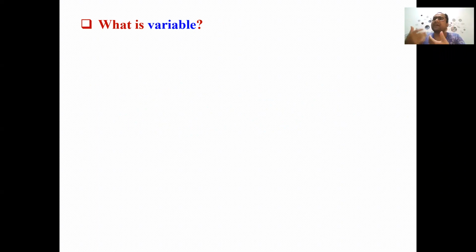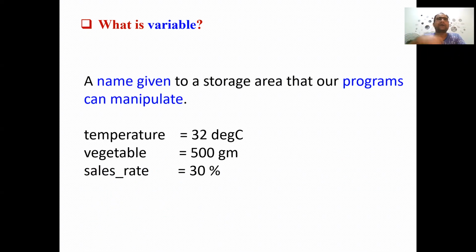We always talk about the variable. What is the variable? Variable is something that can be changed. That means if I put a value of a, then a will be a variable. Right. A name given to a storage area that our programs can manipulate.